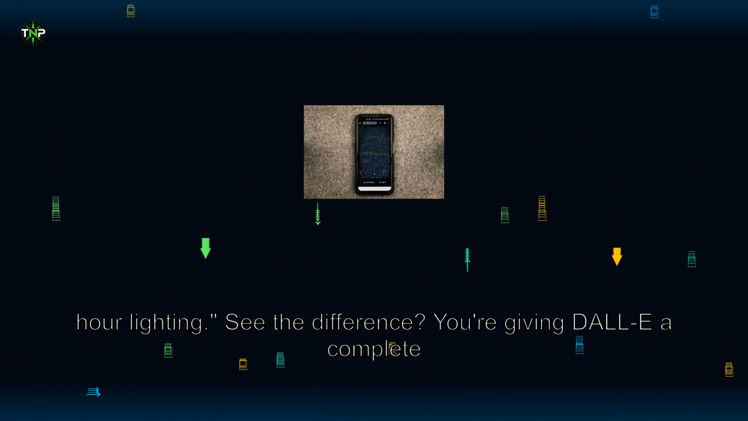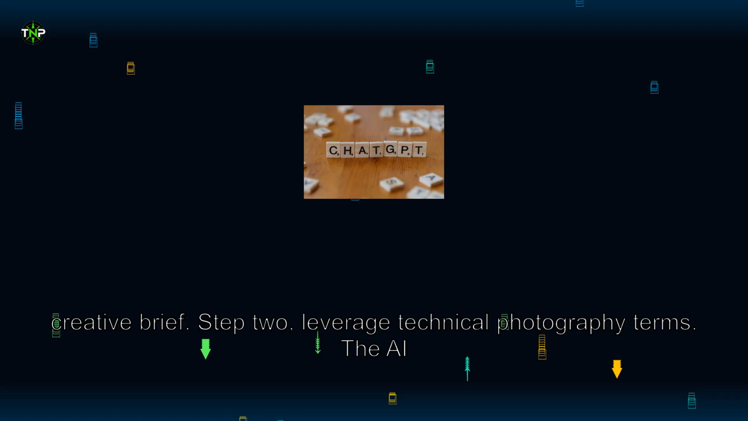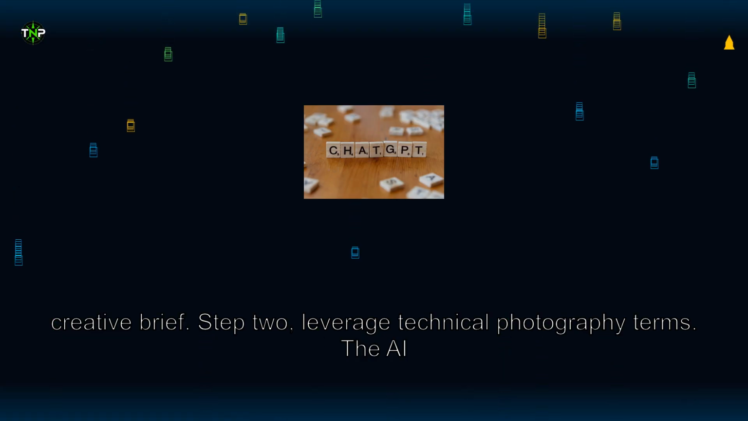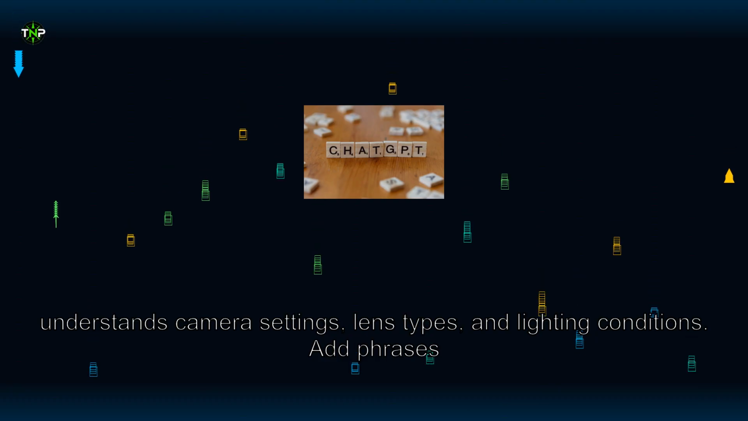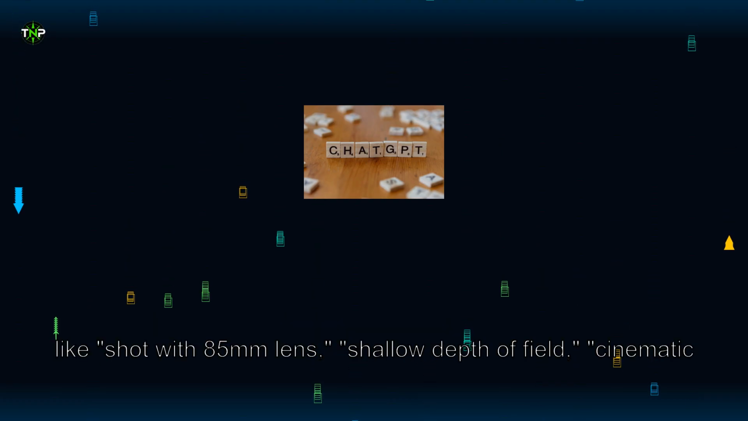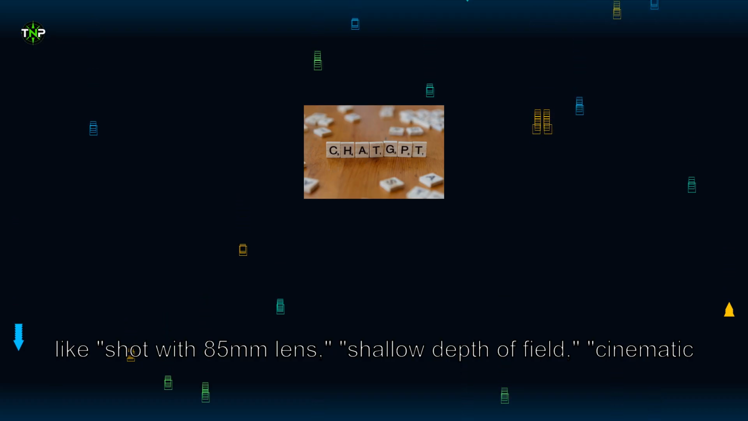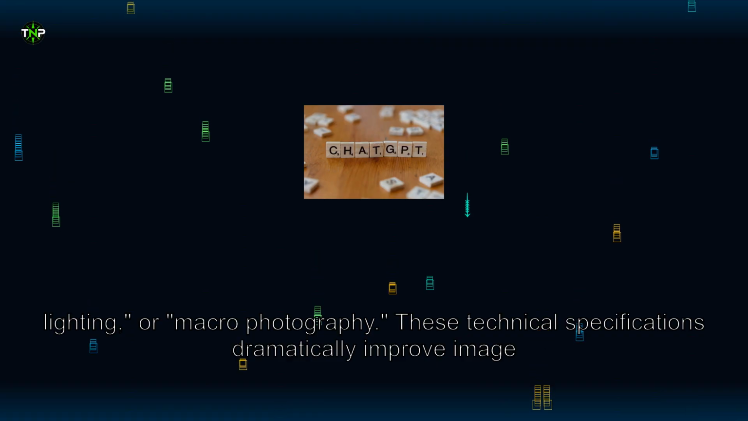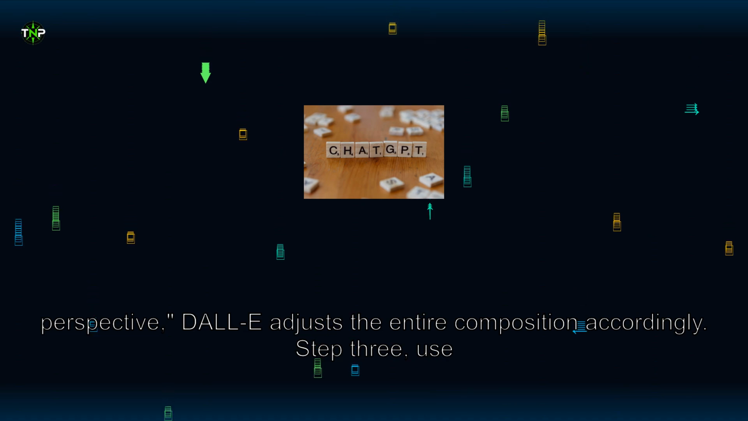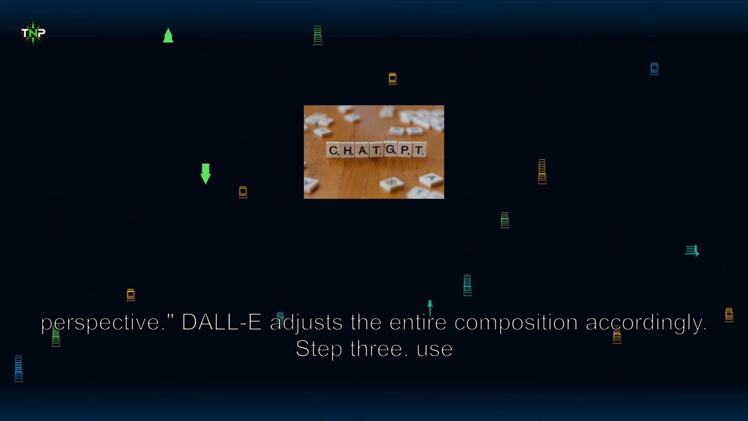Step 2. Leverage technical photography terms. The AI understands camera settings, lens types, and lighting conditions. Add phrases like "shot with 85mm lens," "shallow depth of field," "cinematic lighting," or "macro photography." These technical specifications dramatically improve image quality and professionalism. When you specify "wide-angle lens with dramatic perspective," DALL-E adjusts the entire composition accordingly.